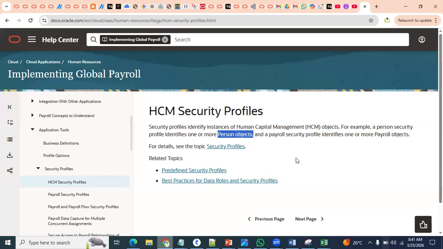The professional answer is: work relationship is nothing but the relationship between the worker and legal employer. Worker means employee only. Legal employer means company only. But general people will say employee and company. But you are a functional consultant, you are a software engineer, you are working in Fusion HCM the last 5 years. You must use these two words, worker and legal employer. You should not use employee, and you should not use the word company.